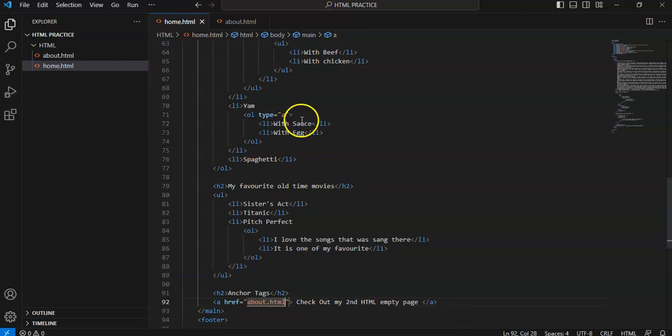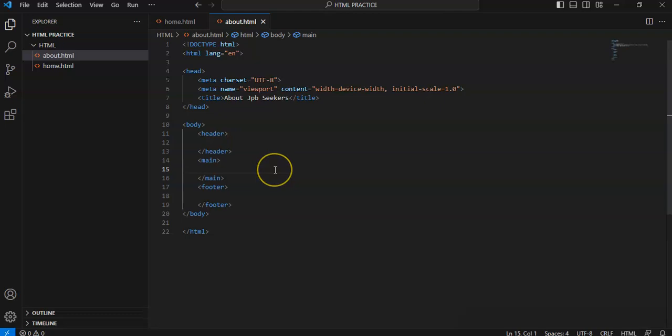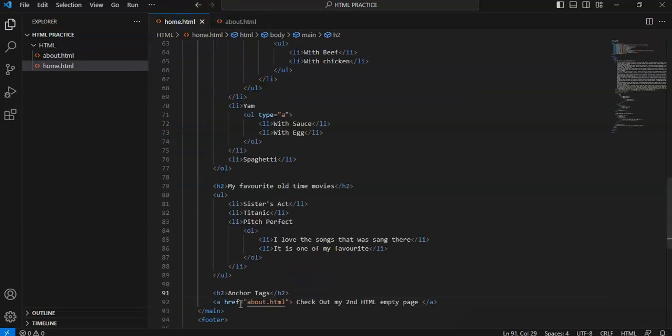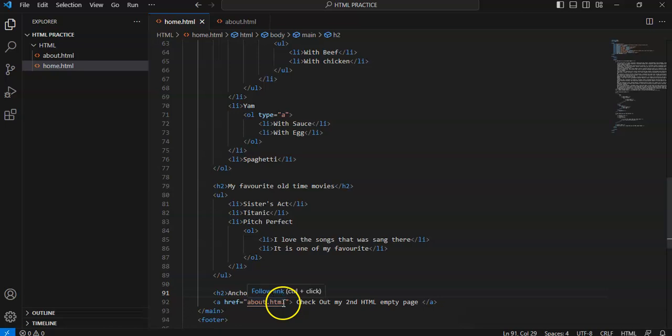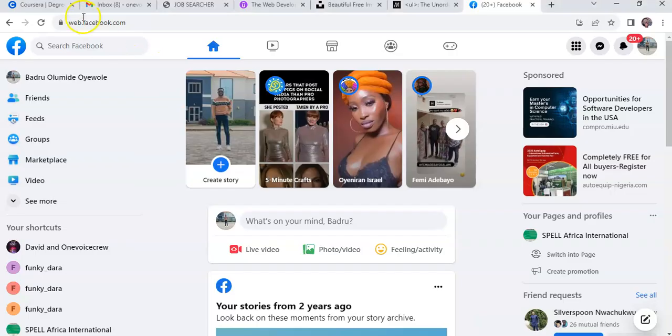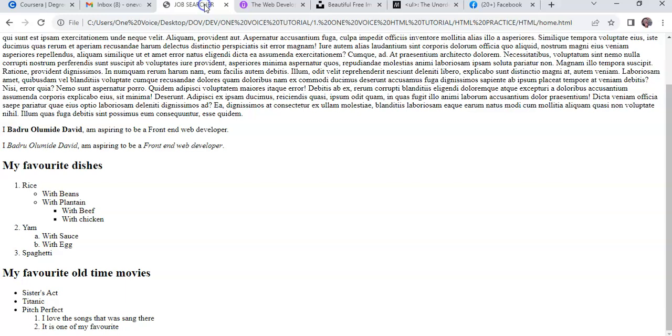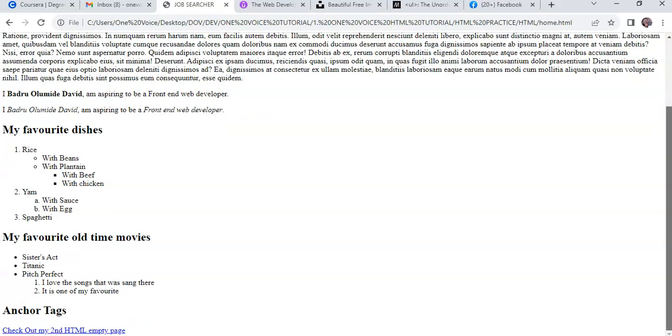Inside the about.html, let's just write something so that we'll know that we're already in the new page. An h1 that says about page. All right, save. So we've connected this home page to our about page using this anchor tag. Remember, compulsorily you must have what we call href. Href is where you add the link. So now I'm going to save. Where's our page? Job seeker. Now it's at the bottom.